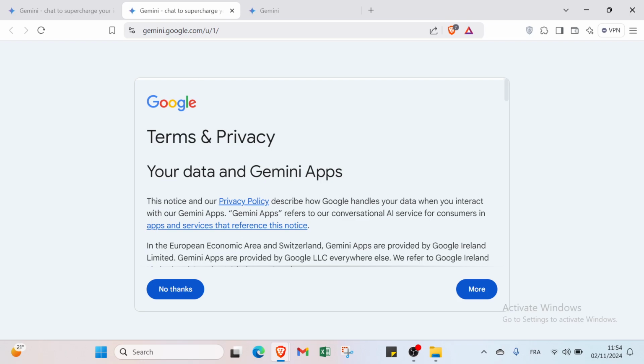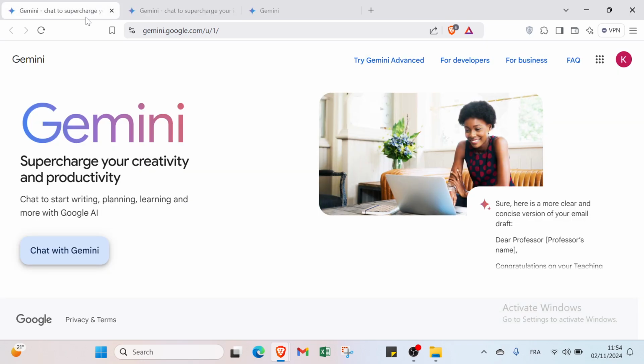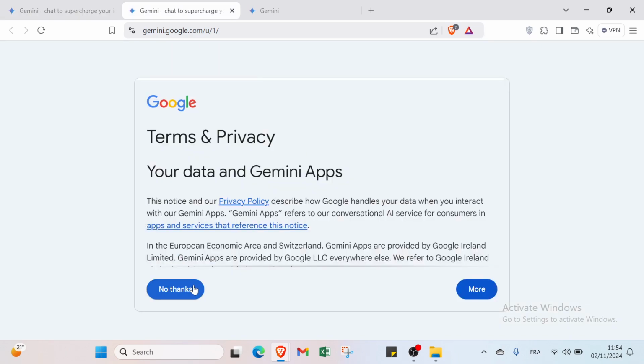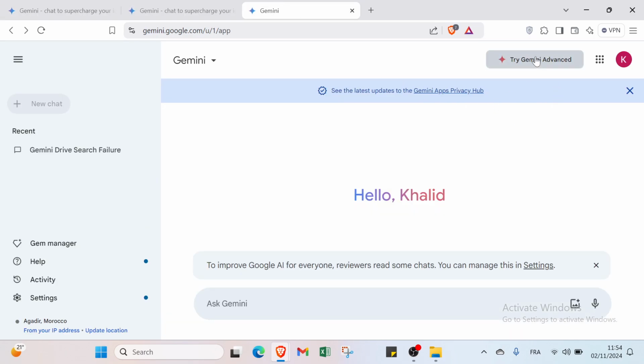You can just also firstly retrieve your data and you get started by clicking over chat with Gemini and you'll find this page. Then you click over no thanks if you don't want and you'll find another page which is this one. You can also try Gemini Advanced and you get started also by using a microphone, or you can just upload an image if you want. And we have also here some help, activity, settings, Gem Manager.